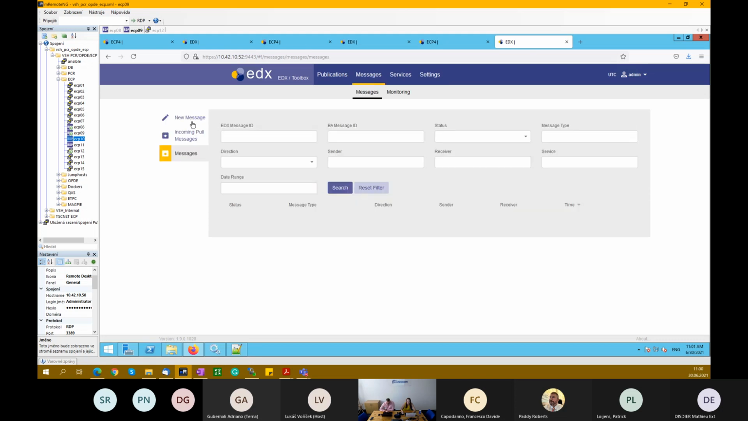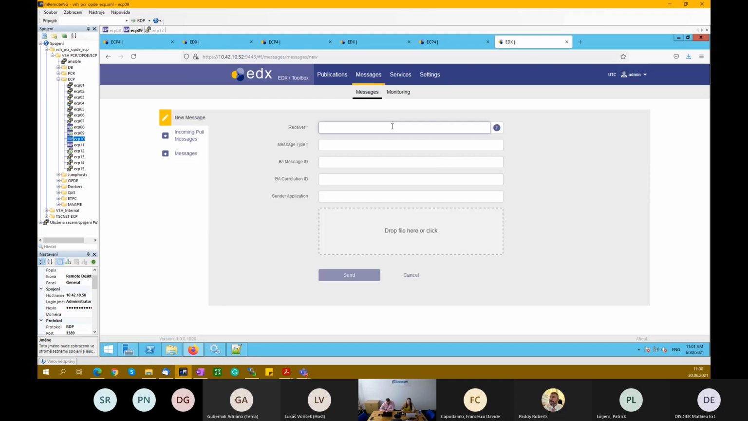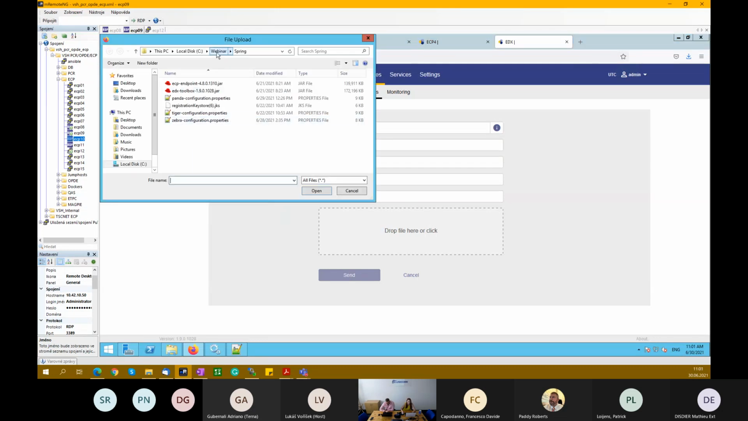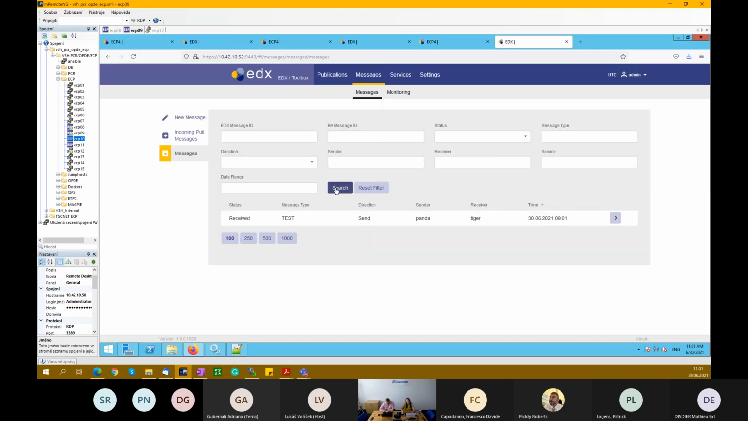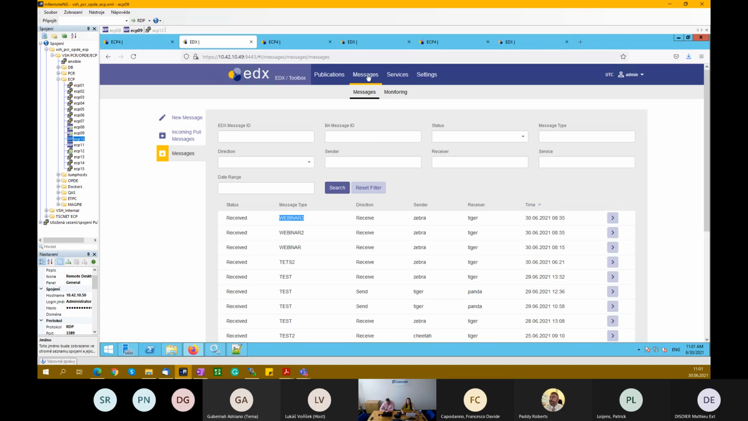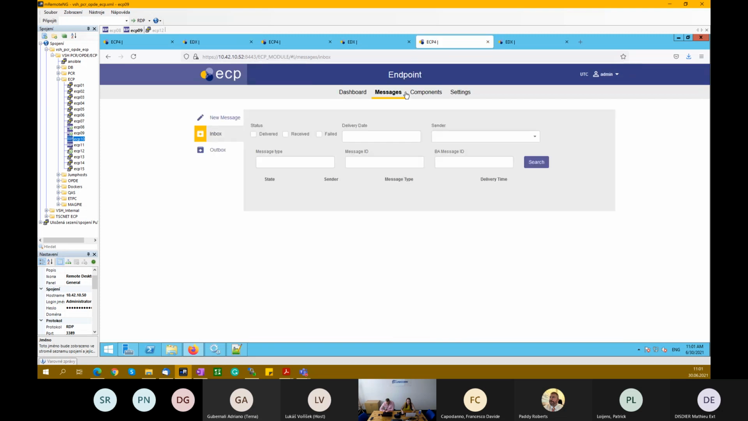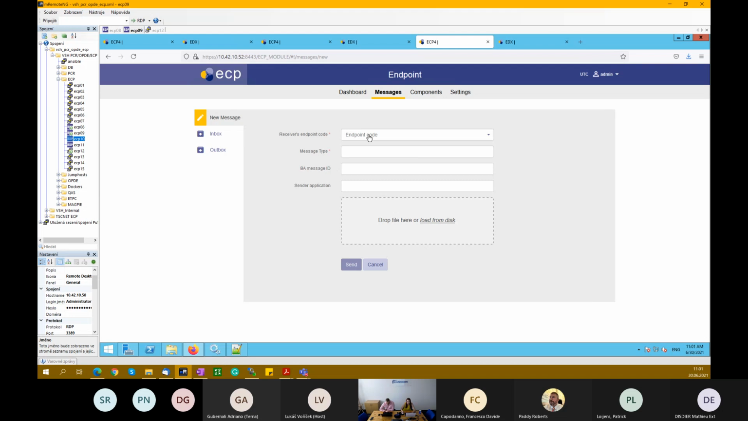So now we can send a message, for example, again to Tiger with, I don't know, test. And I will use some test file. So the message is successfully received. Here on Tiger, we can also see the message from Panda, and we will do the same from endpoint.